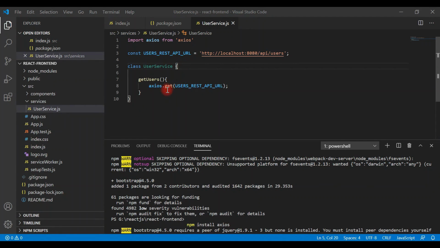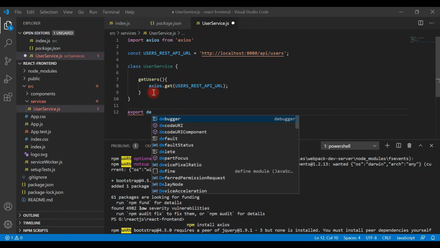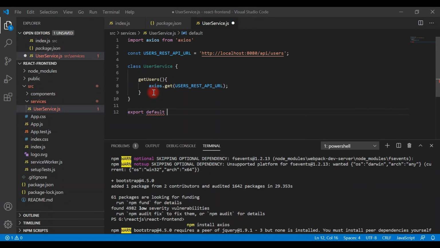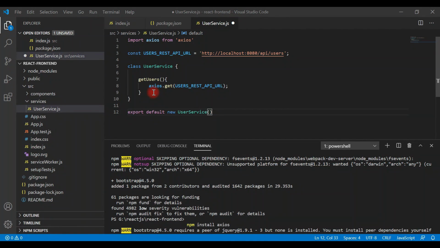Alright guys, now we'll export an object of this class. For that, let's use export default, and here we create an object of this class and export it. Remember, this step is very important. Here we create a UserService class and we export an object of this class. Alright, great.